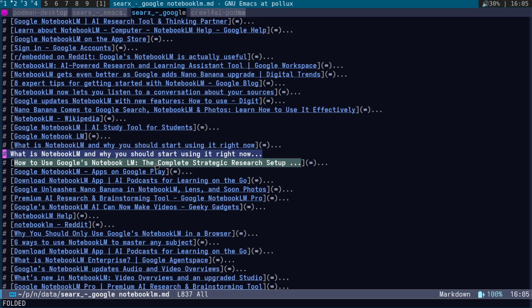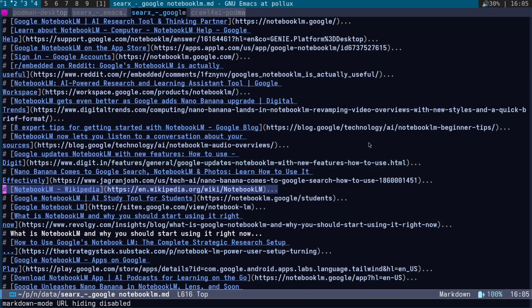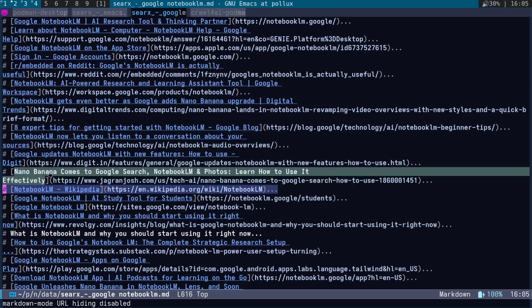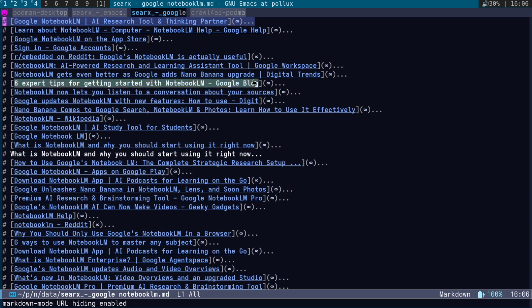So we've got all the headings up here, like this, but we're not actually showing the link. So having it like this is a bit messy because, as you can see, everything's split on multiple lines. So you don't really have a clean outline of the document. So Control-C, Control-X, L, and that will hide all the URLs and give you a nice clean outline, just showing you the actual page title.